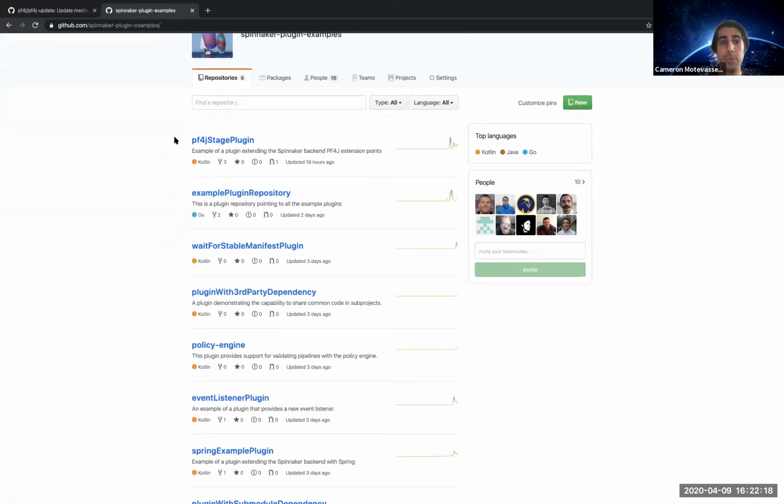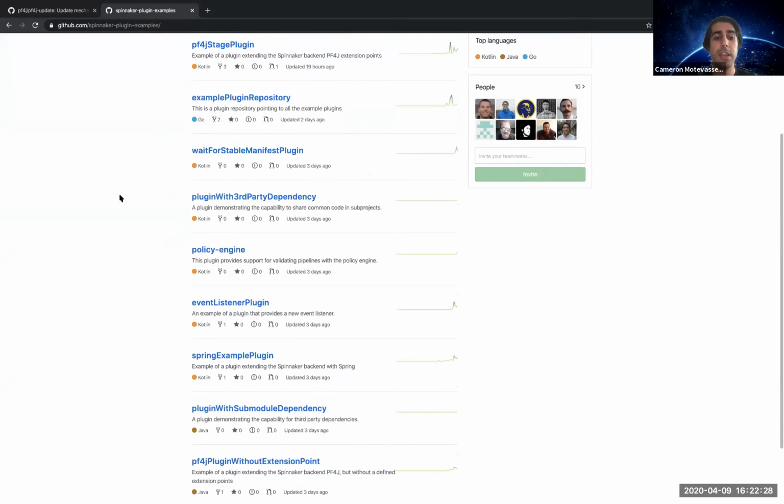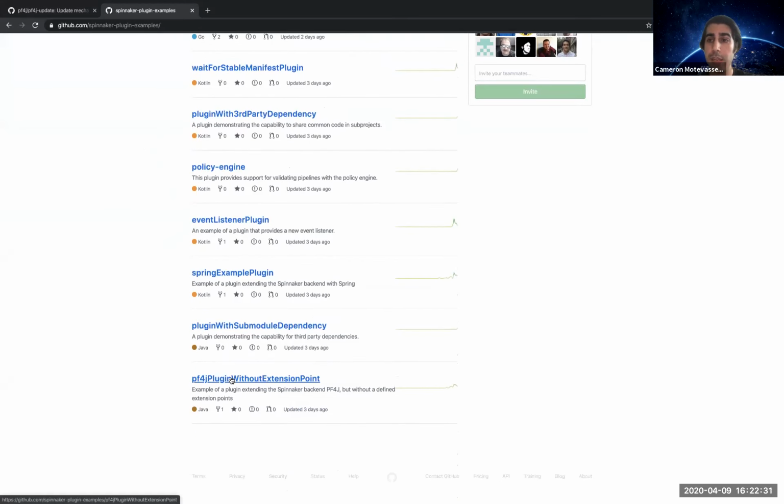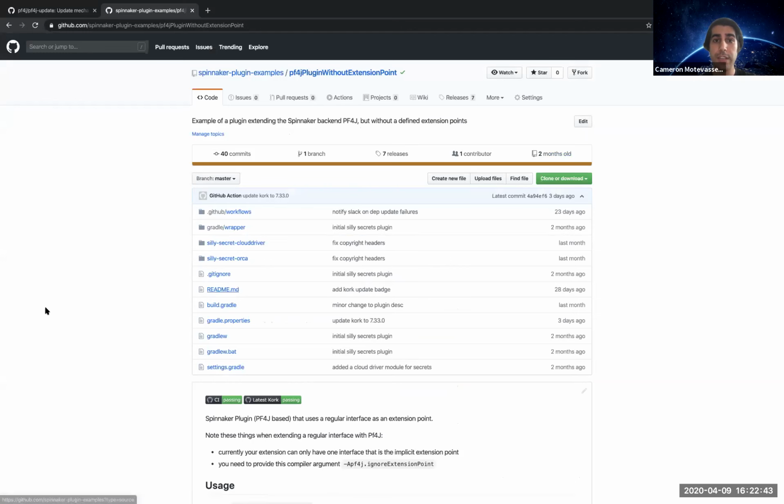Again, extension points are long-term stable interfaces, and we'll look at one in a sec. With PF4J, though, we can create a few different types of plugins. One other type of plugin we've created is similar to using an extension point. However, there's no guarantee that it will be long-term stable. So you can create a plugin, and this is a great example, based on an interface versus an extension point.